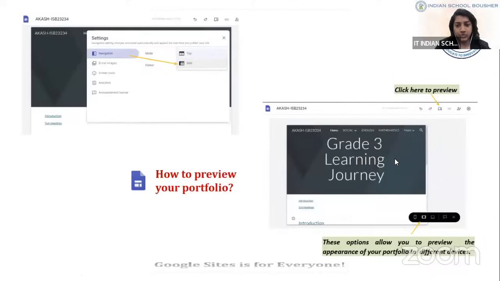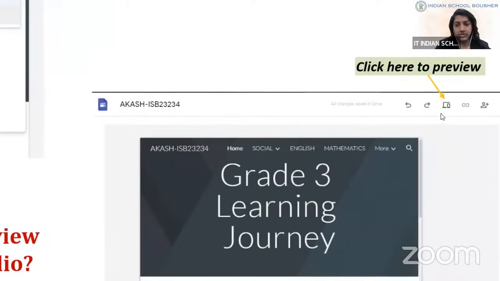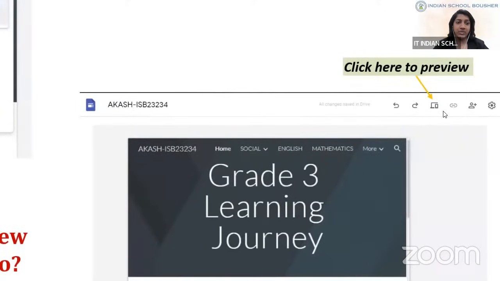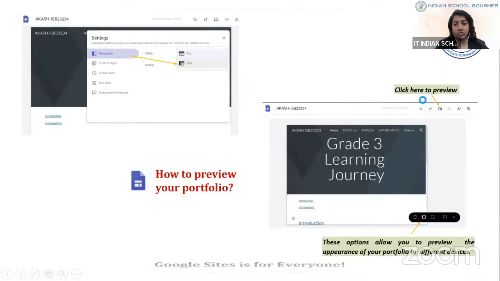Previewing the portfolio is possible through this option here. This is how you can preview your portfolio, make it appear in website mode or make it appear in the mobile mode to see how your digital portfolio would look.